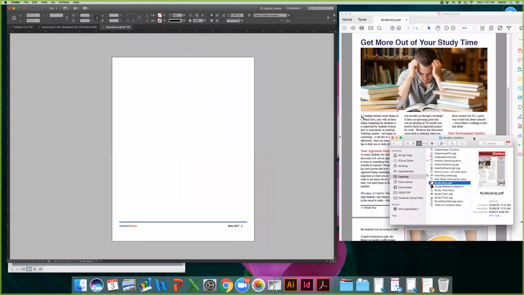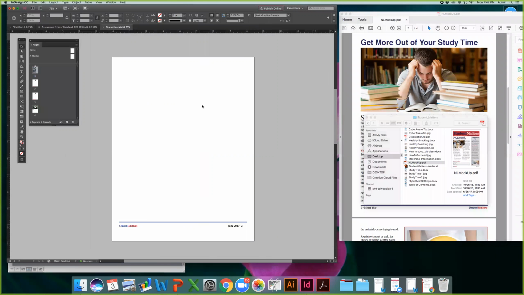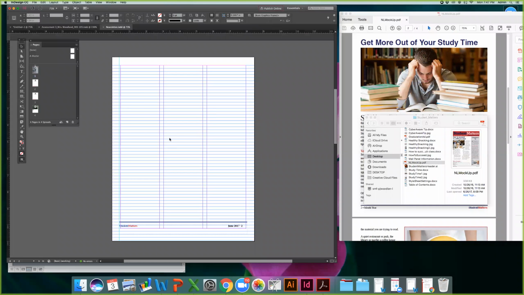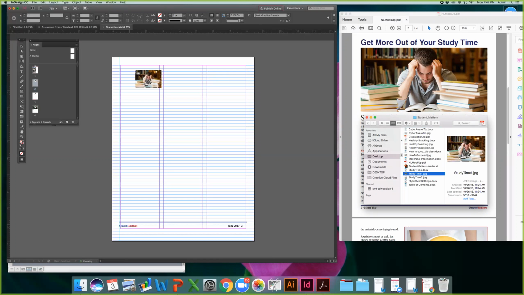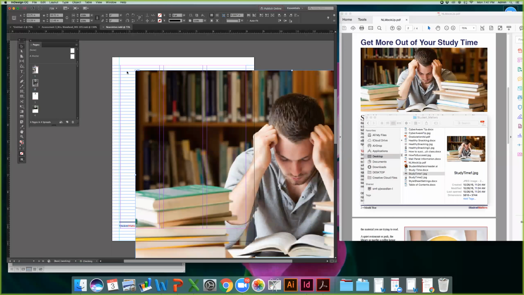Okay. So first things first, we're going to need to place our image. And I've already got my baseline grid set up. I will show you how to do that at the end of class. It's just a review from week 3. We did get that one set up. So we're going to find the picture, the sky study time. You can go to File, Place, and then just find where you put the folder and find the link that you want.